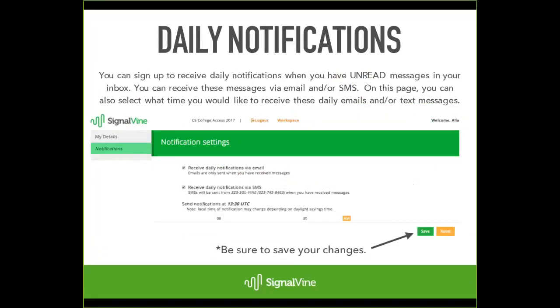From this tab, you can also sign up to receive daily notifications when you have unread messages in your inbox. I think this is a great feature, so I encourage you to turn it on if you haven't already. And you can choose to receive those messages via email or by text message. You can also select what time you would like to receive your daily messages. So here, if you want to receive daily notifications via email, click this box.